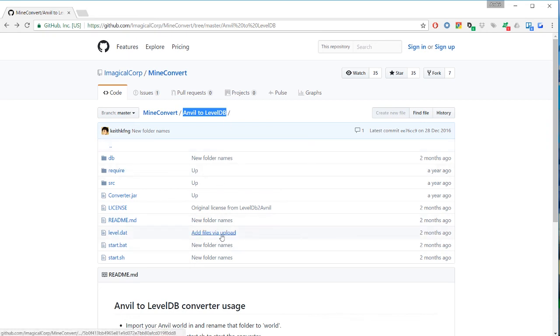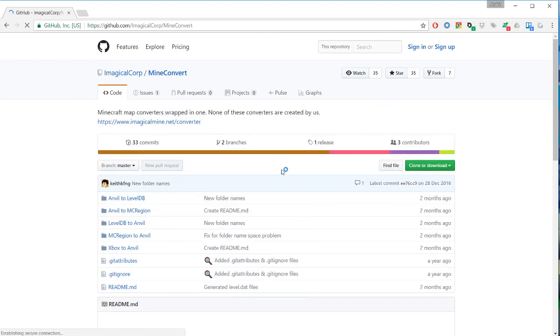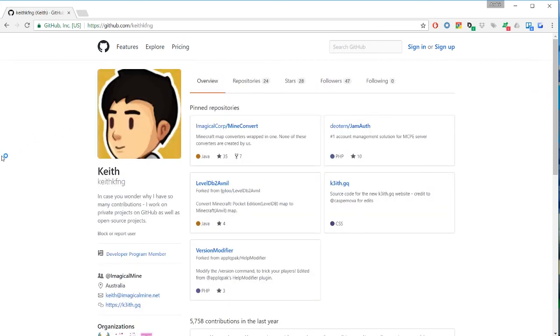So what I've done is I went to MineConvert and I just downloaded this whole file, and actually you get both Anvil to LevelDB and all these other variants. So actually this guy Keith is the guy we should all be thanking.